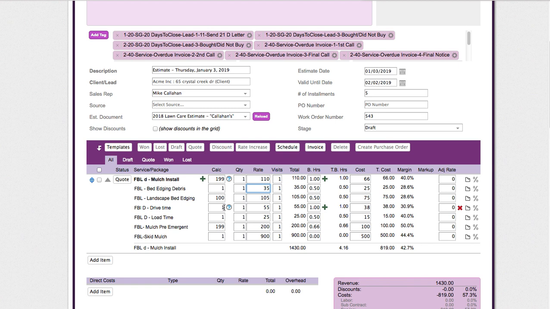The drive time based on the form submission of 1 drive time out, 1 load time, and adding in mulch pre-emergent for the 199 square feet is $200, and the skid steer 1 day is $900. Obviously, these are fictitious numbers, but they will give you an idea of what you can add in for workflow from a Service Autopilot form that's mapped into an estimate, and these numbers automatically load.